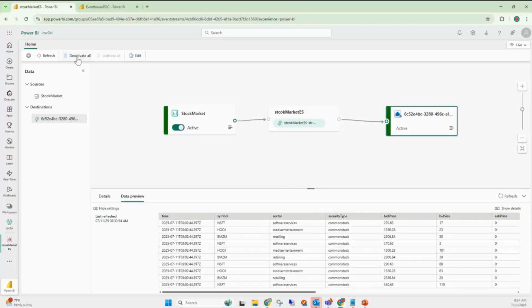In case if I deactivate all, it means it would stop generating the streaming data and it will stop loading the streaming data into the corresponding destination.